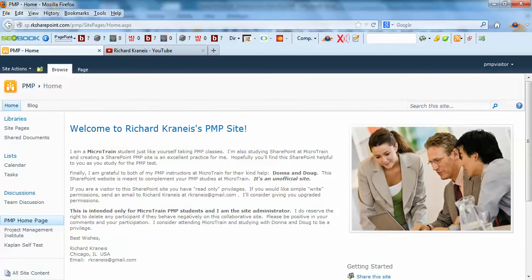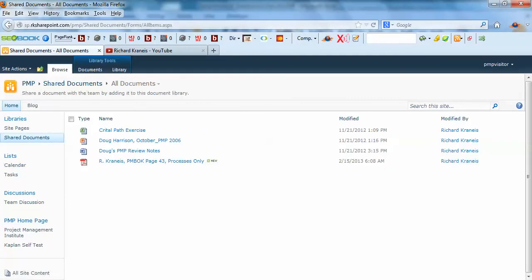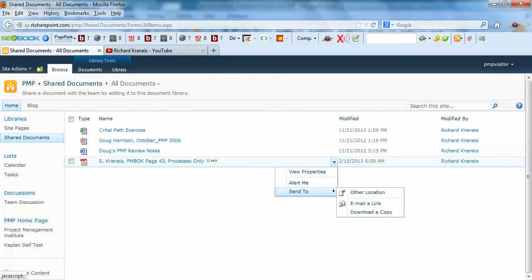Over here you have shared documents, and you click on it, and it shows some documents that I've already placed here, such as a critical path exercise, which is pretty interesting in Excel format, some notes by an instructor. And if I actually wanted to open something up, I could come over to here. Don't try double clicking on it, just click on this, and I could do a send to, where I could actually download a copy of that particular document.